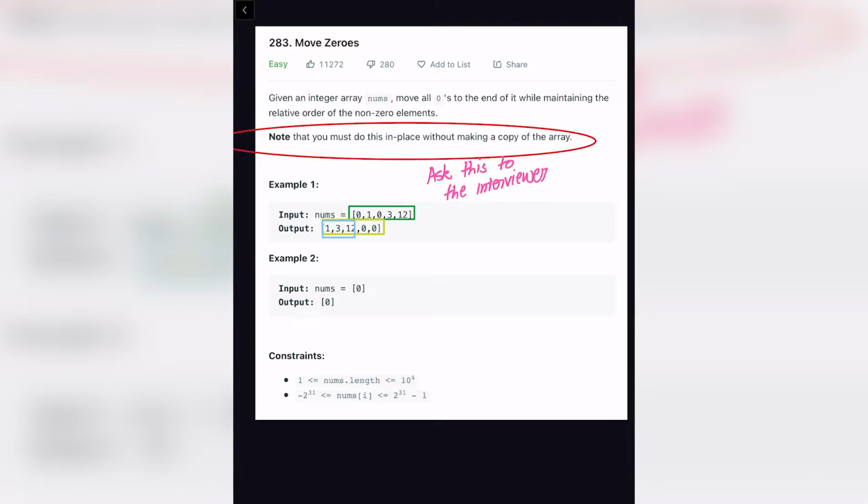And a good way to ask would be to take a different example. So if I were the candidate, I would ask, hey, what would happen if the input would be 0, 3, 1, 0, 12? And of course, based on the problem, the answer would be 3, 1, 12, 0, 0. So this answer confirms to me that we cannot sort, and we have to relatively maintain the order of elements in the array.